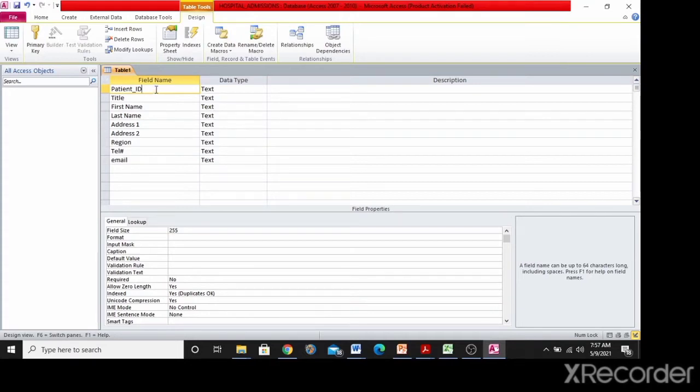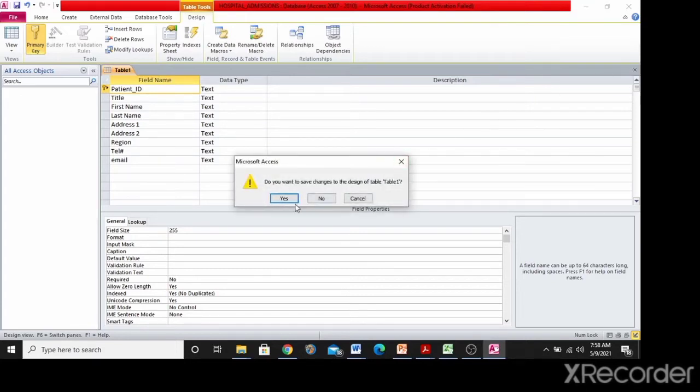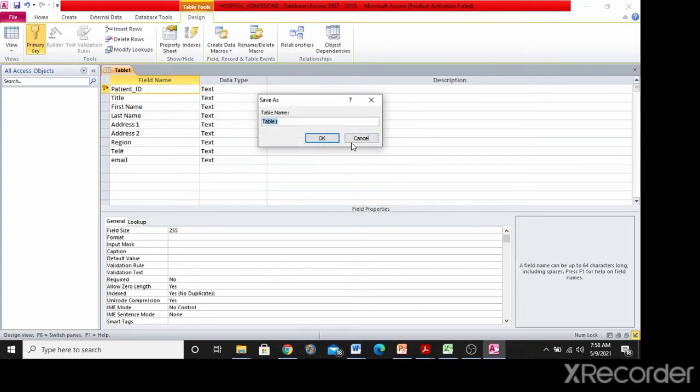Put the cursor in the field name, patient ID, and then click primary key up here. Once you do that, you should see a little key come up beside it that indicates to the computer that this field will be used as your primary key or your unique field. Alright, and we can just close it now. I just save the command.